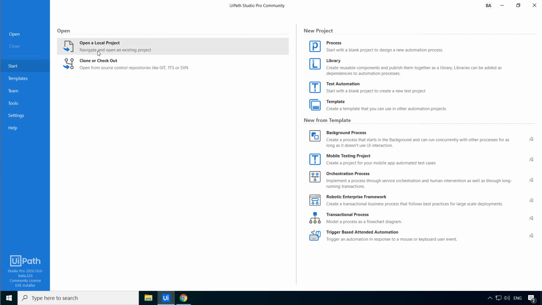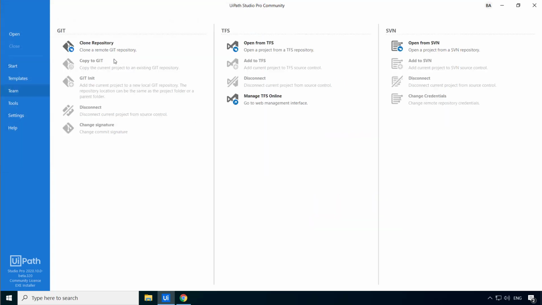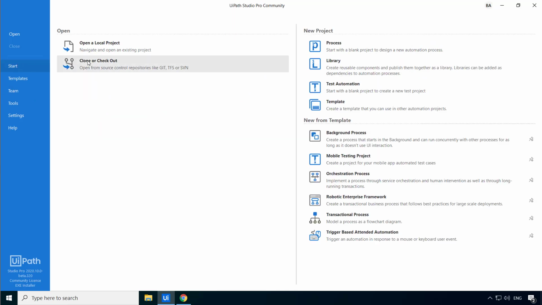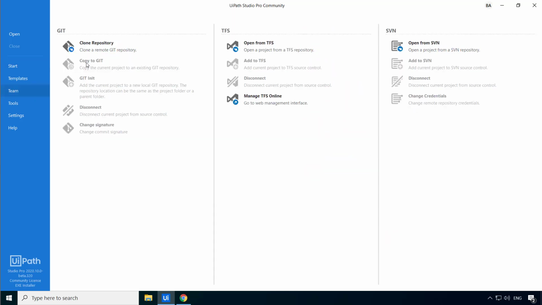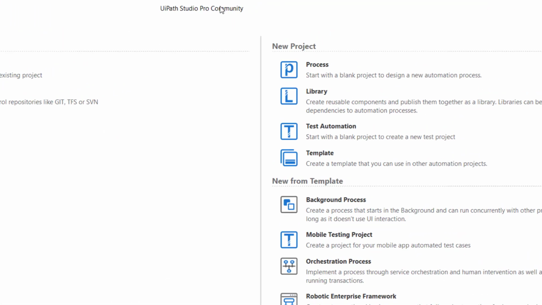You can either open it from any of the folders in your computer or from any of these source control repositories. And those are the options you find on this Team tab. So essentially, this clone or checkout option is just a shortcut to the Team tab. On the top, you will see the Studio profile and the edition.